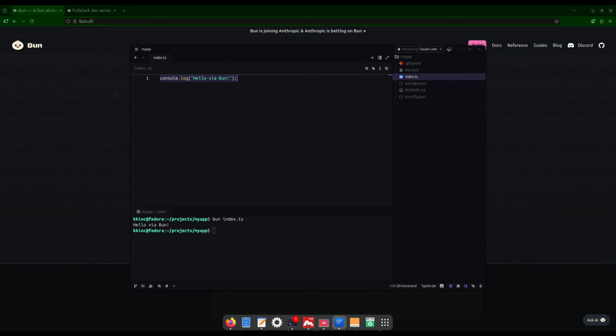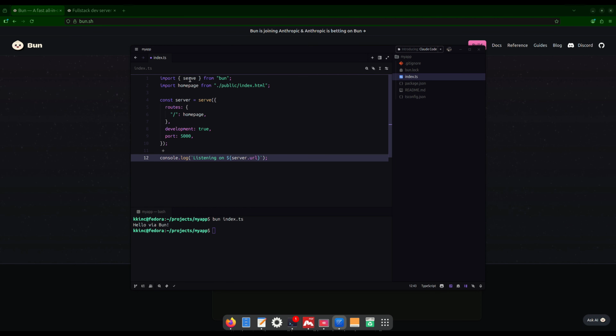This is just boilerplate code, so don't worry. We are bringing in the serve function from Bun and a page, an HTML page that we're going to create in a second. And we're telling Bun, look, Bun, when we access the root, please show me this page here that we call homepage. Also, every time we update the page, we want that update to be shown instantly. And please run on port 5000. That's basically what we're doing here. Nothing special, okay? So let's create that page here.